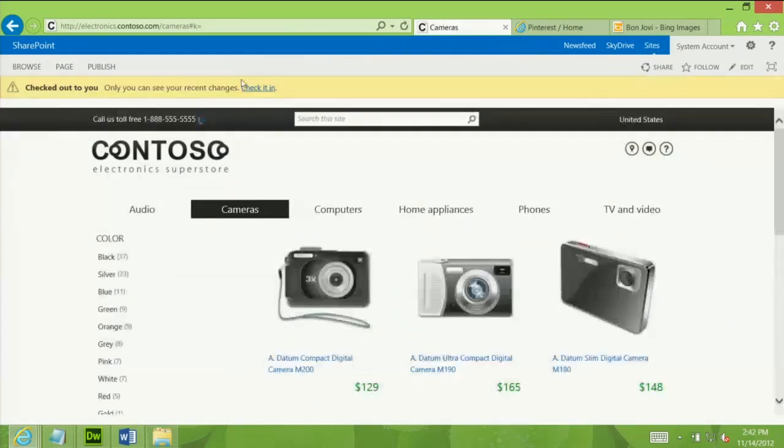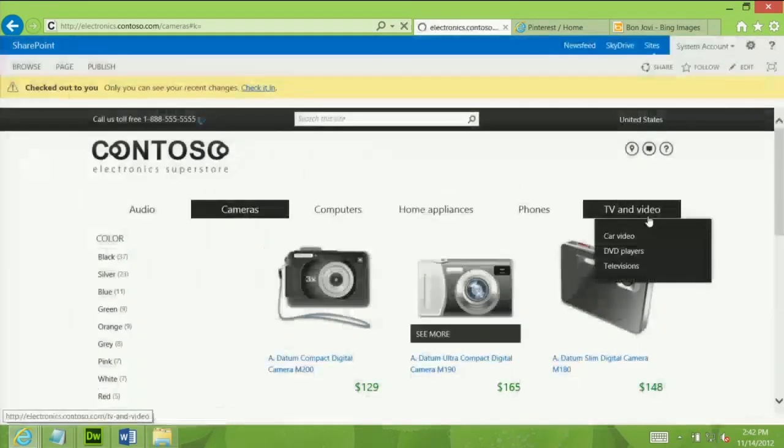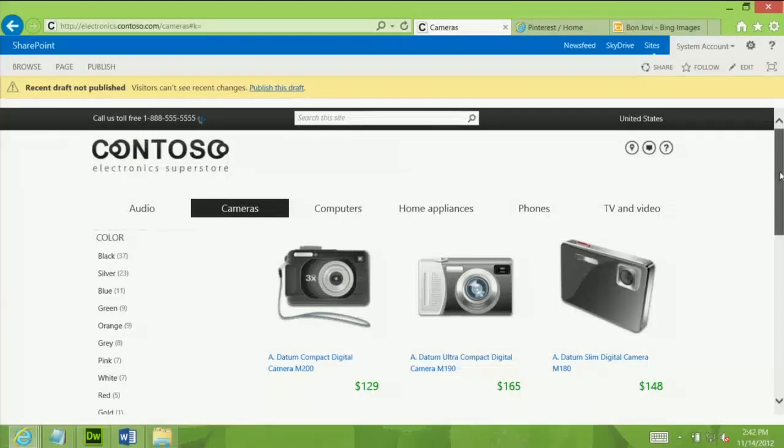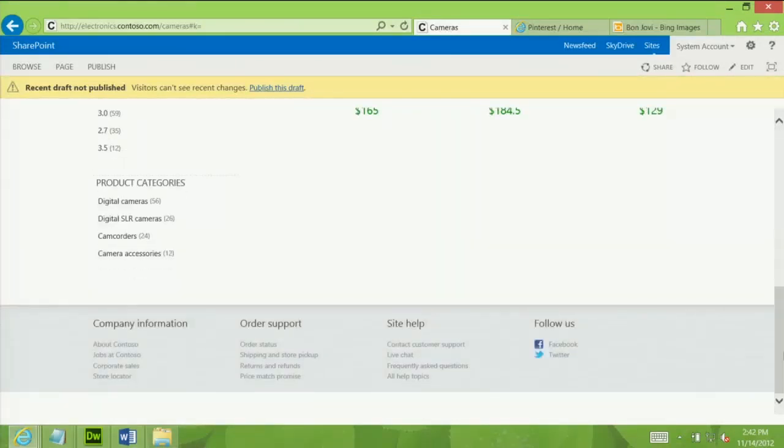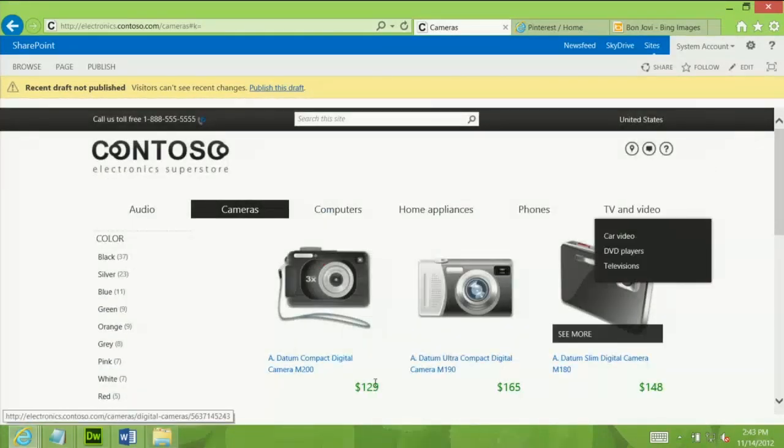So let me save this page, let me check it in. And again, so far it looks exactly the same, right? I scroll to the bottom, wait for it, nothing. But we're going to change that.